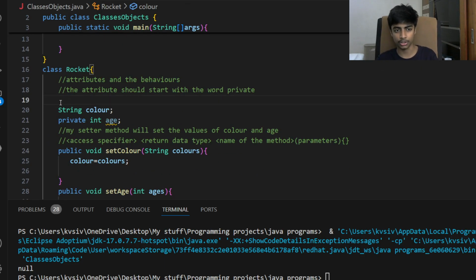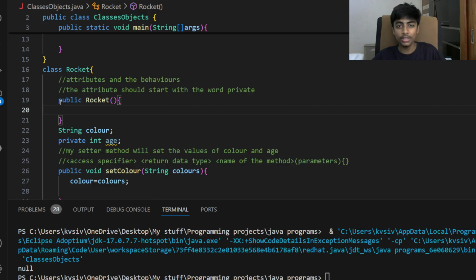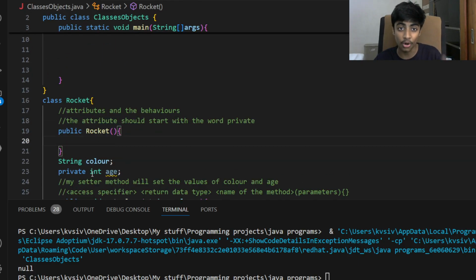We don't want a default constructor. We want something that we can change and mold. So first thing I'm going to mention is the word public, because I want to be able to access it in a different class. So public, and then you have the name of the class, which is rocket, brackets and parentheses. Now an important thing that you need to understand is that whenever I explicitly make a constructor, this constructor will replace the default constructor. So right now that default constructor that Java made, it's not there. I've replaced it by making a constructor myself.